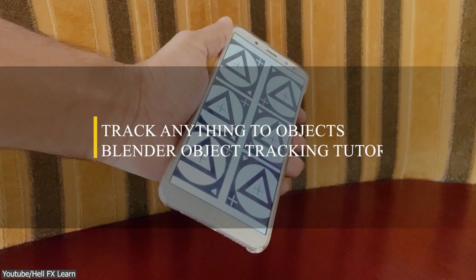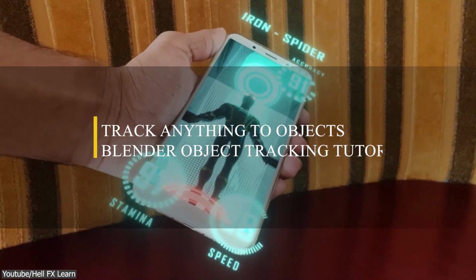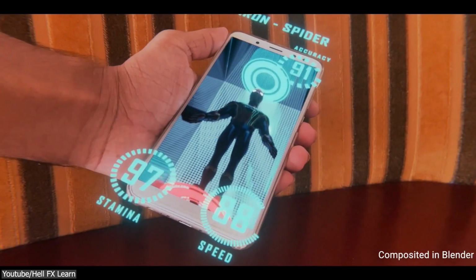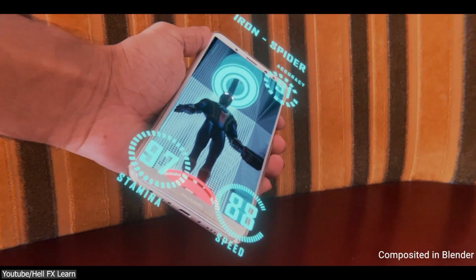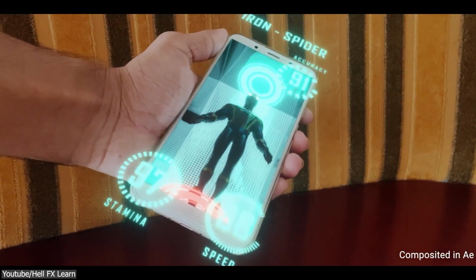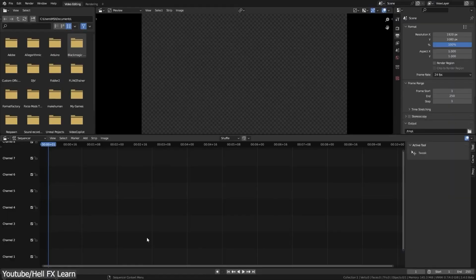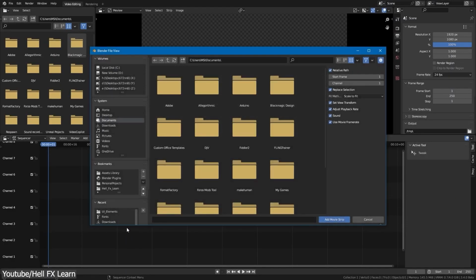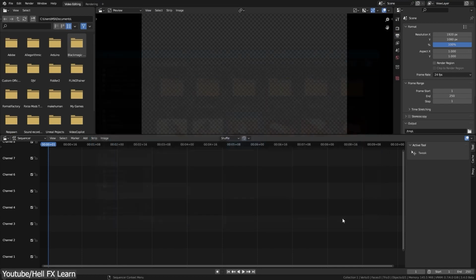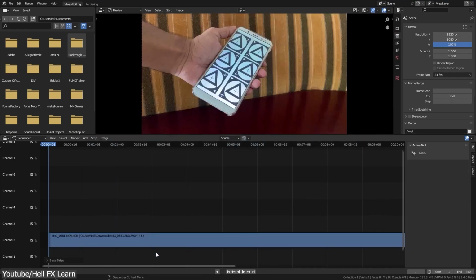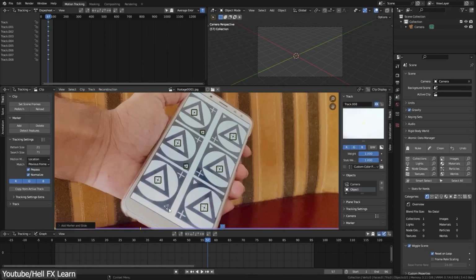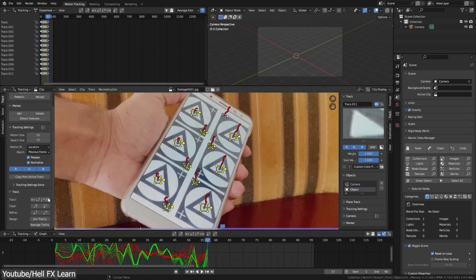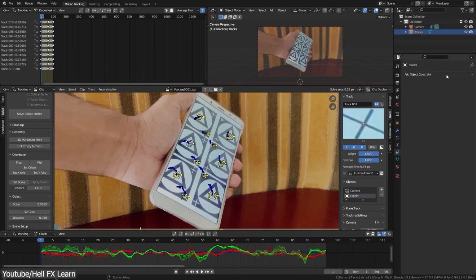The next one we're gonna talk about is from Halifax Learn, and it is all about how to track anything to objects inside Blender. The method he demonstrated is very easy to use, and pretty much anyone can do it. All you need to do is a camera or a phone to record the footage, then you simply import the video into Blender and add some trackers to the clip. After that, you create the object you want to be tracked and add an object solver constraint to make the object follow the trackers that you previously created.